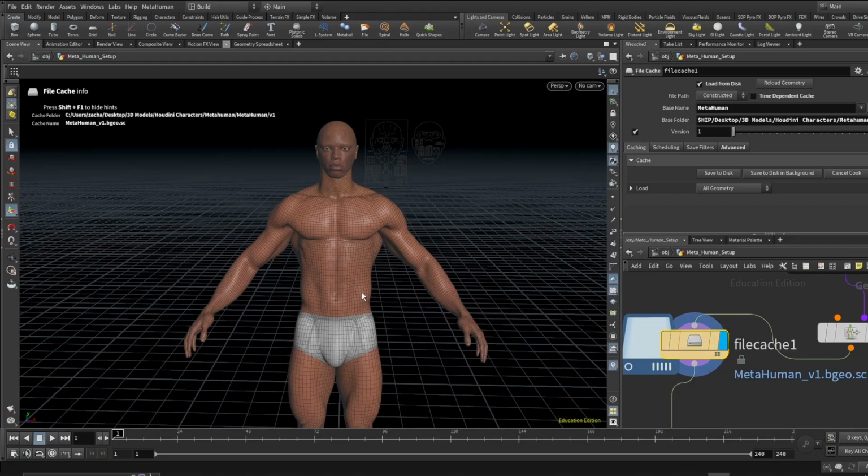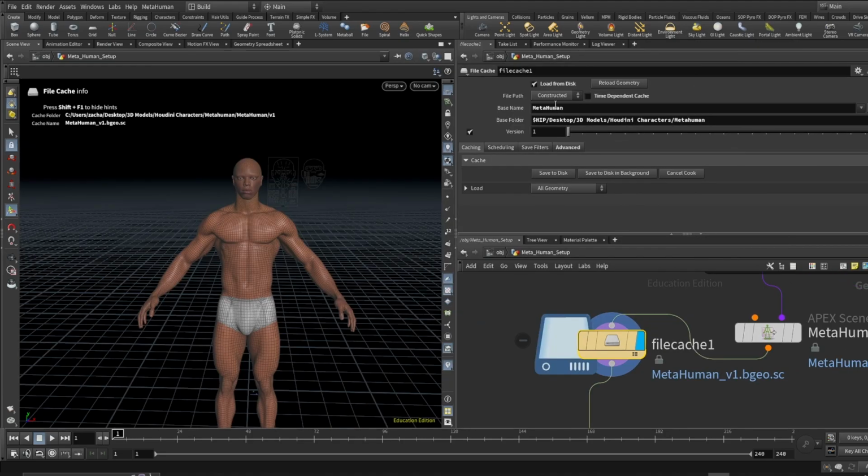Okay, as you can see over here, basically find a folder within your setup that you would like to save your character out to, and then the name of the character. Well, that's what I like to do. Put the name as the base name, so when you drag it in, it will just say metahuman.bgo or whatever the character name. It will be a BGO file.